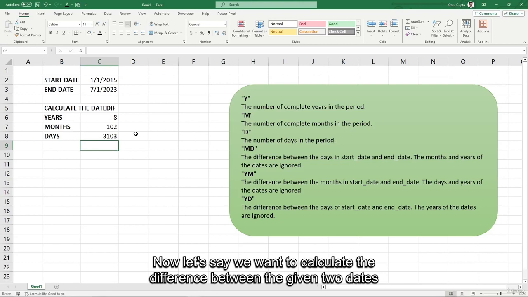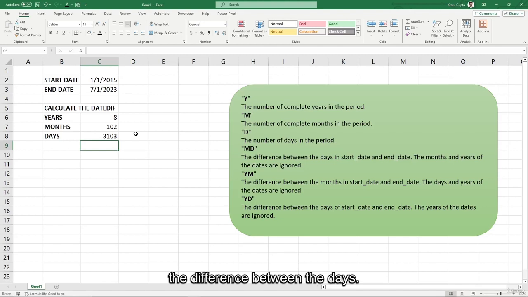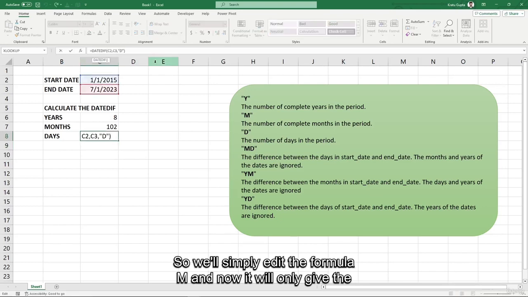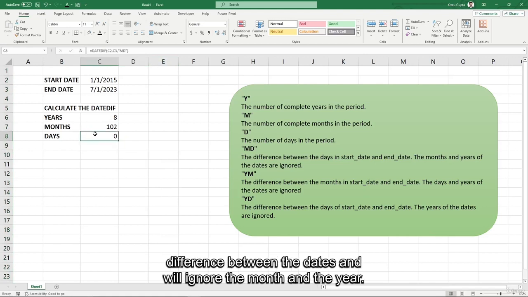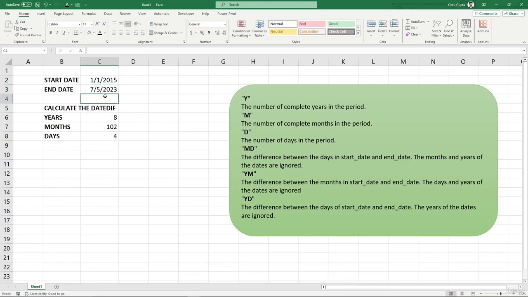Now let's say we want to calculate the difference between the given two dates, but we want it to ignore the months and year of the dates and only calculate the difference between the days. So for that, we can use the abbreviation MD. So we'll simply edit the formula, and now it will only give the difference between the days and will ignore the month and the year. So let's say if I change it to 5, now the difference will be 4. So that's it for this video.